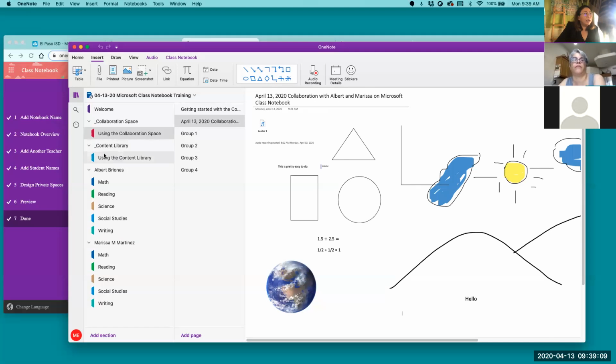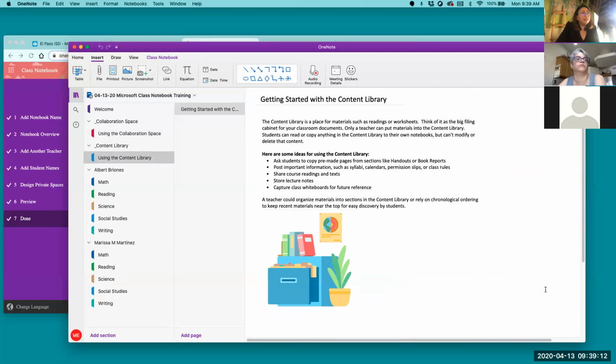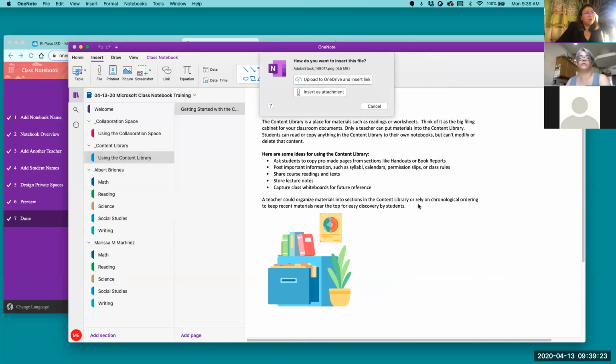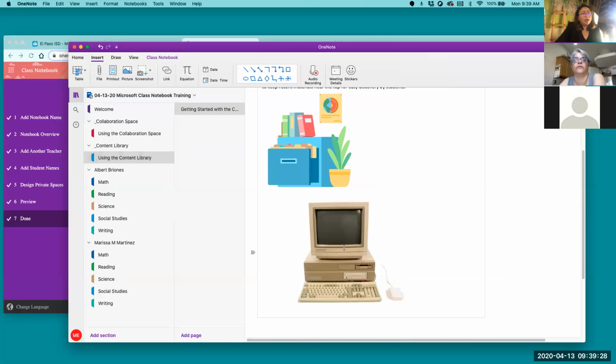So then for us, this is what you see, okay? Now for the content library, so what is the content library? It is pretty much, like what I said earlier, you can add files here. So if I want to insert a file, for example, I want to share with you guys this picture of an old computer, I can insert that as an attachment, and now there it is. So go ahead and copy that, Marissa. Try copying that and pasting it in your math notebook, for example. Okay, let's see. I'm under content library, using the content library.